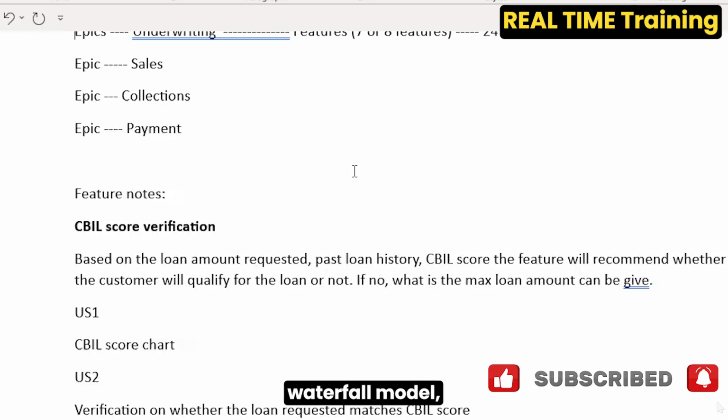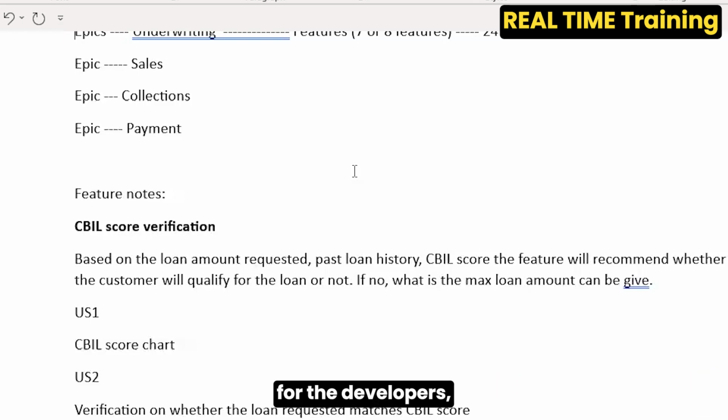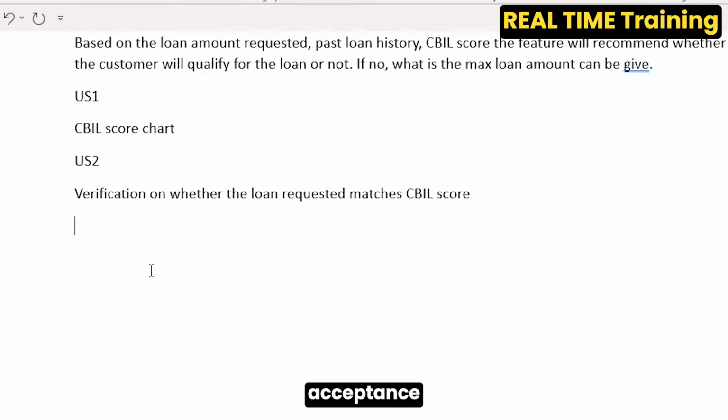And in the waterfall model, we used to write this system requirement document for the developers after the BRD, right? Yes. So how will the developers understand what we give them? We will write the user story. We will say these are the acceptance criteria.